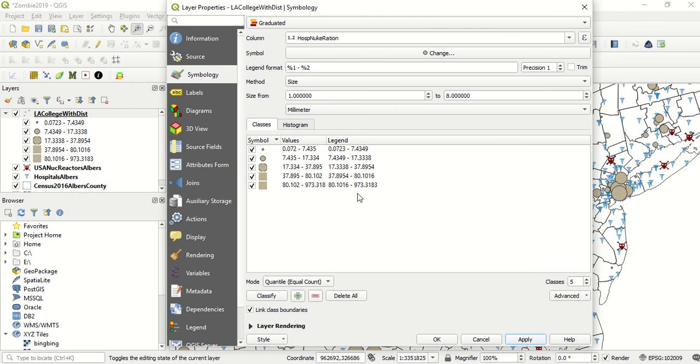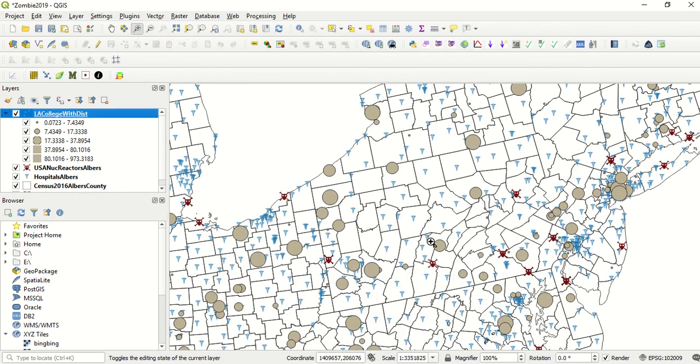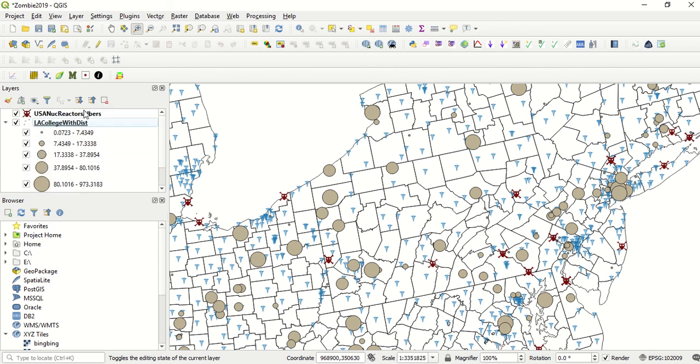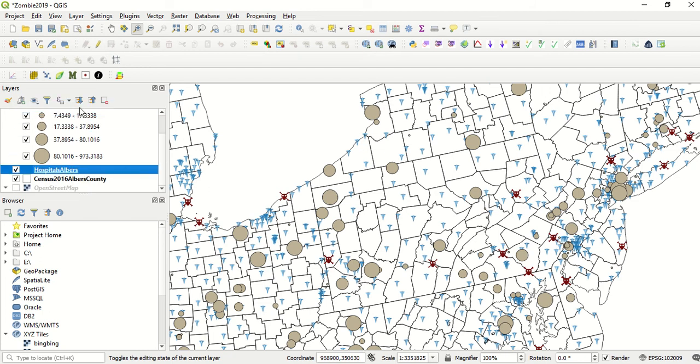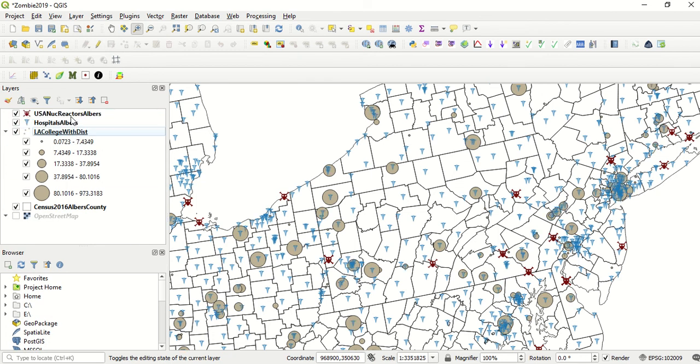So the safest ones are those with the greatest number, where they are the furthest away, or where the distance of the nuclear plant is very, very large compared to the distance of the hospital. For right now, I'm going to say OK. And you see that our happy little Juniata College here is awesome. We're going to drag our nuclear reactor to the top so we can actually see it, and our hospital also to the top. I'm going to have to make that a little bigger to get it to work. And there we go. So we can see Juniata College right here is a great place to be.